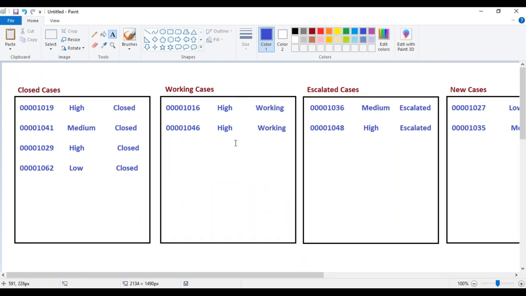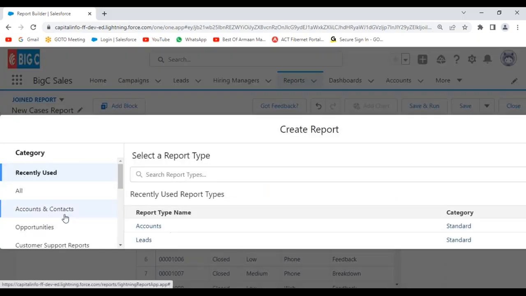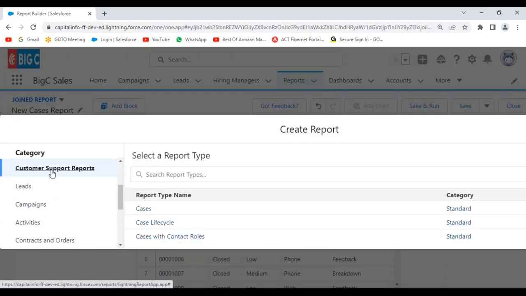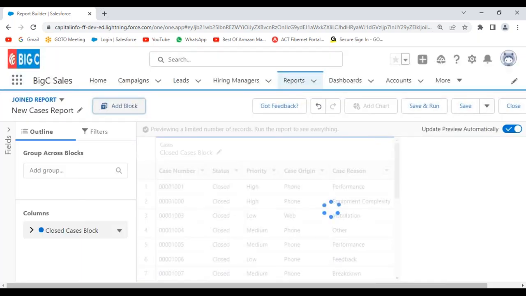Now, I want to represent the second table, working cases. So I want to add one more block here. Click on the add block button. What object's data do you want to represent? Cases data. Select the case object, add block.